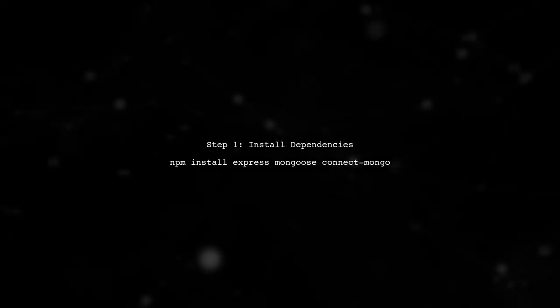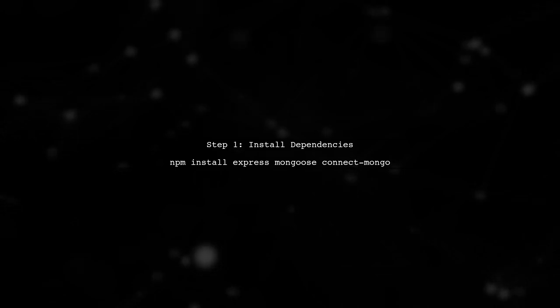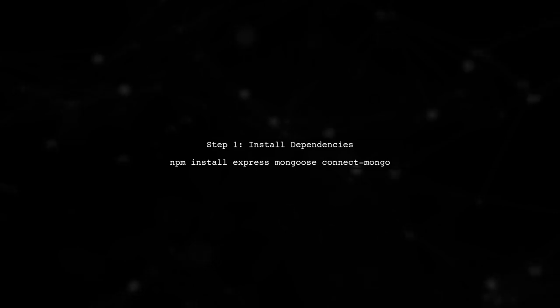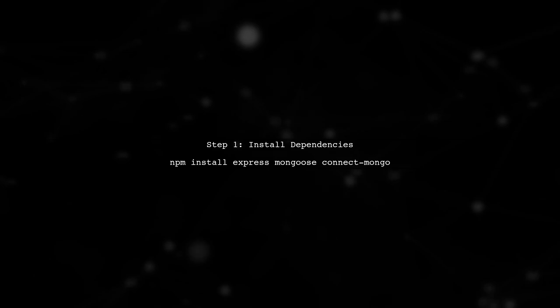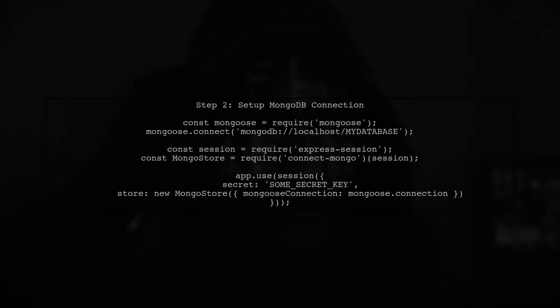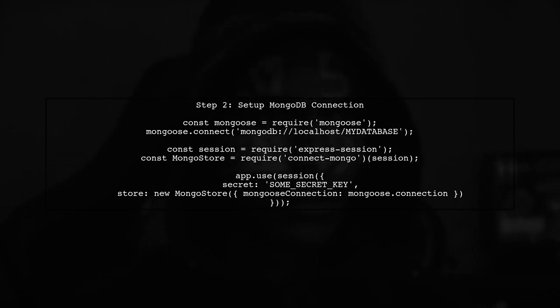Now, let's get started. To use sessions with connect-mongo, we first need to set up our environment. Make sure you have Express, Mongoose, and connect-mongo installed. Next, let's connect to our MongoDB database and configure the session middleware. Here's how you can do that.